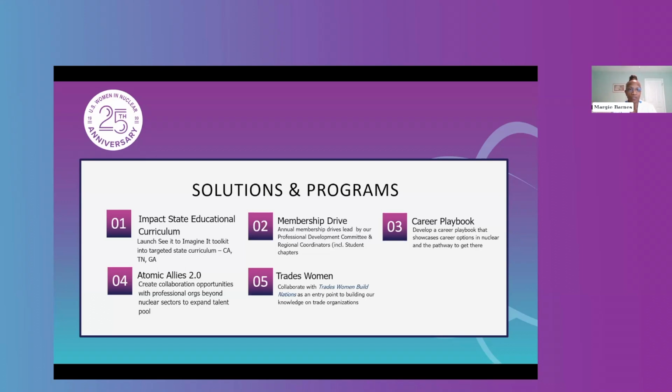Secondly is just membership drive. So we're just trying to increase our numbers within U.S. WIN. And so we're going to have an annual membership drive that's led by our professional development committee and the regional coordinators, reaching all the way, once again, down into the student chapters so that the colleges will have that information.